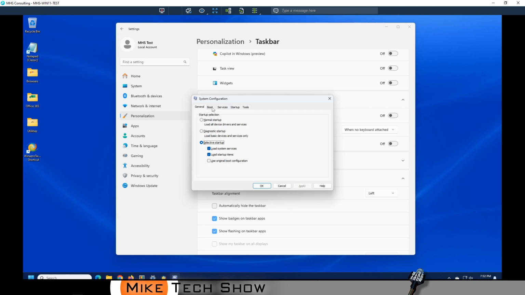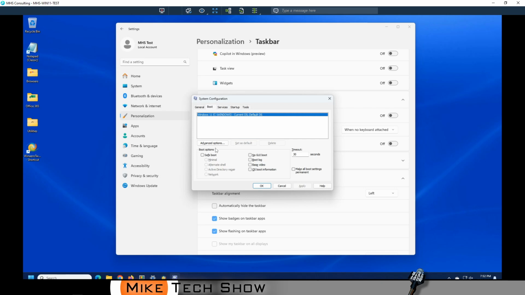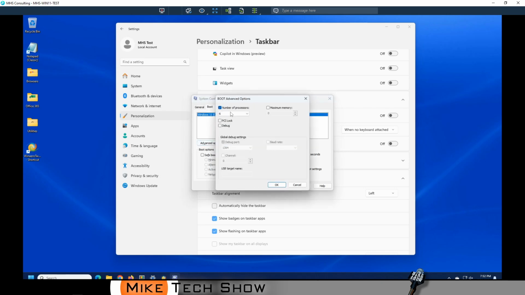Go to MS Config, go to Boot, then go to Advanced Options. For the number of processors, this is unchecked and the default is 1. Go down and check the maximum amount of processors. When you're done with this and click OK, you'll have to reboot. And it looks like you will be able to take advantage of multiple processors. It's interesting. The latest, greatest Core i7 that I just set up listed the number of processors as 28, which was kind of fascinating.